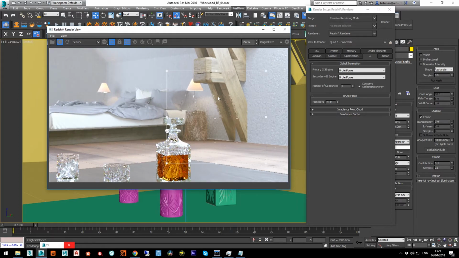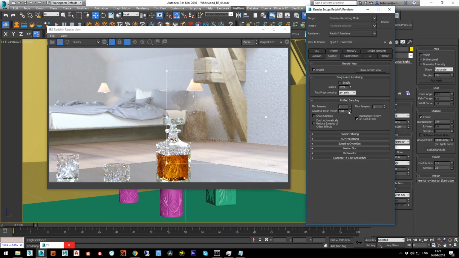As you can see, we have a very noisy result. Now it's time to adjust our final sampling, assigning the right min and max. It's recommended by Redshift to first increase both min and max together. I'm going to start with something like 64. Not bad, still too much. 128.